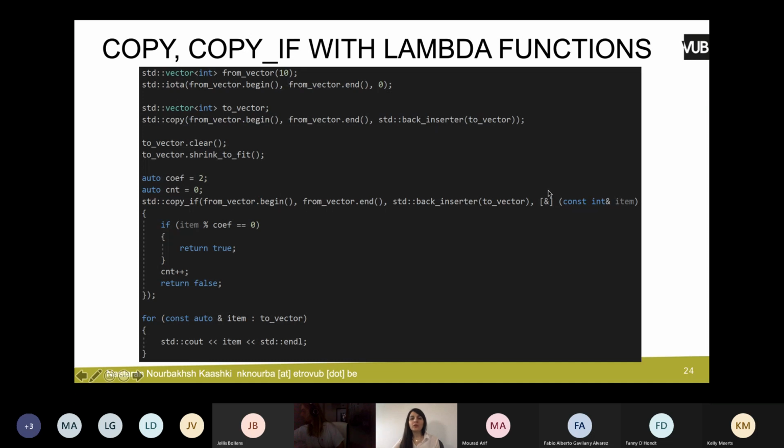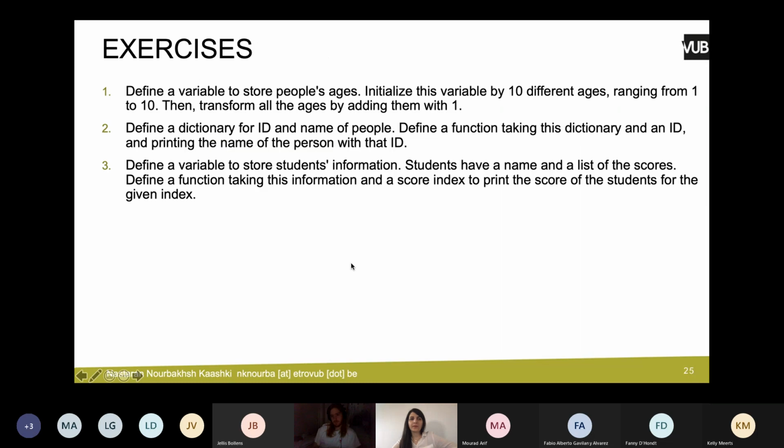You can also write an equals sign here. If you do that, it will send a copy of all the variables that you have here to this function. You will have a copy of them; you cannot change them, but you have access to them. And it's again not good. Imagine you have a vector of big data, and you are just doing a small find if, for example, or copy function. By writing this here, you will copy all of them again in your lambda function, and it's not really recommended.